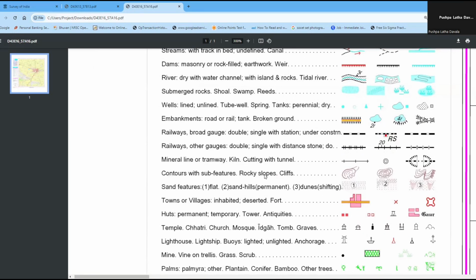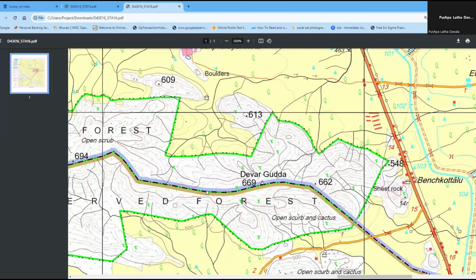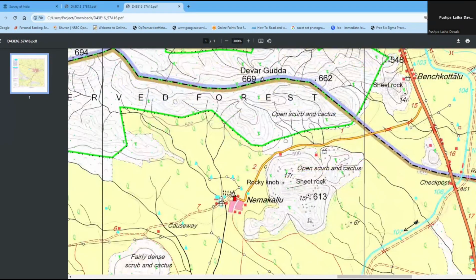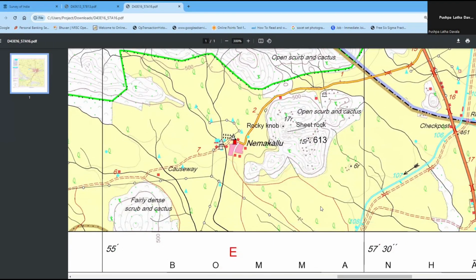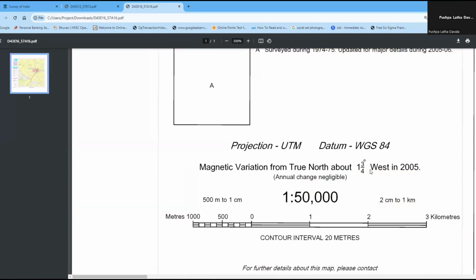Here are contours with subfeatures and rocky slopes, cliffs, with 100 as the contour elevation. And here you can see there is a forest. This pink line passing by is the contour line. 603 is a benchmark. 613 is the height of this hill. The height of this hill is 609. 694, 669, 662, that means it has a good elevation. So this is about the topo sheet map, and you can georeference it. Georeferencing or georectification of the topo sheet I will teach you in my next class.